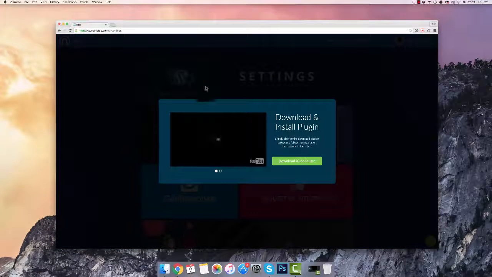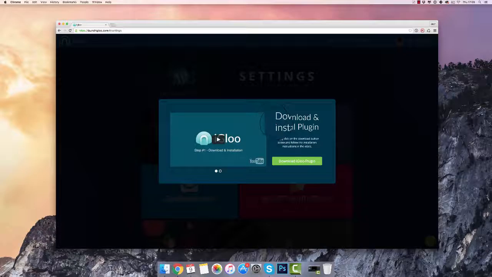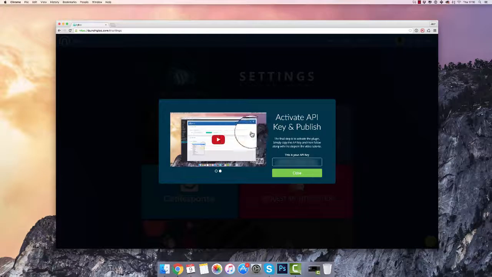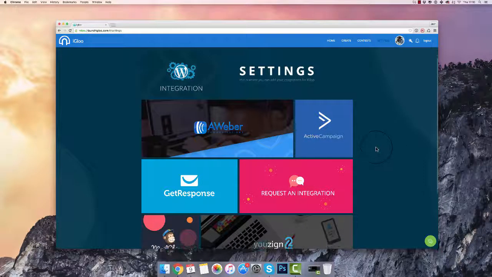We also integrate with WordPress, so you can download our iGloo WordPress plugin over here and follow along with the tutorial video showing you how to do that. And then also you can activate it with your API key and basically begin importing and publishing pages directly inside WordPress. And it's really simple, it takes like one click to import your page.